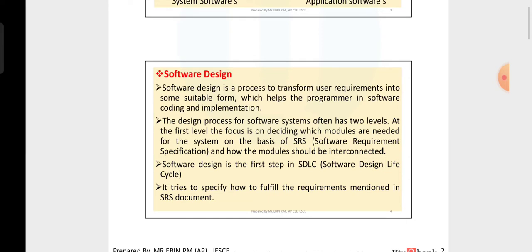Software design is the first step in the software design lifecycle model. In that, different phases are there. The first phase is the software design phase, where you are drawing a graphical representation of that particular software which you have to develop. It tries to specify how to fulfill the requirements mentioned in the SRS. So SRS document will contain all the client's requirements, and those requirements will be converted into a graphical representation, that is a software design phase or a design representation.